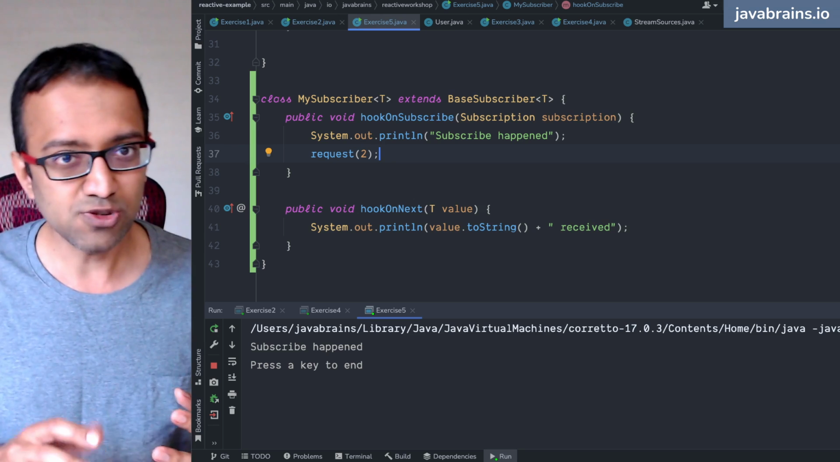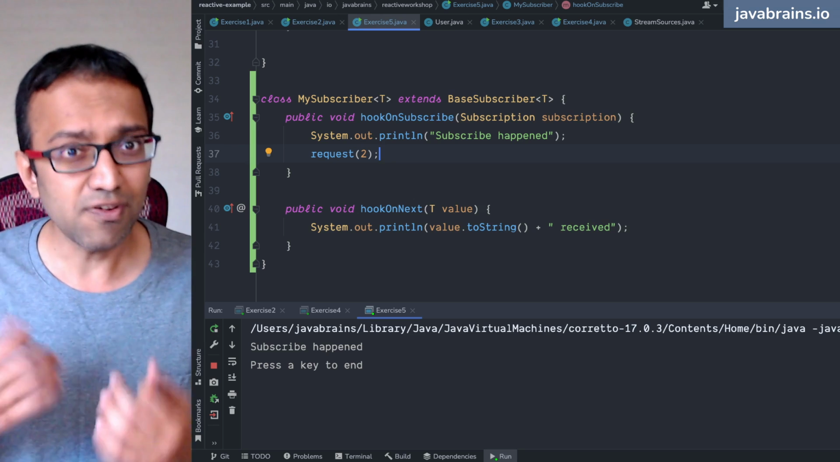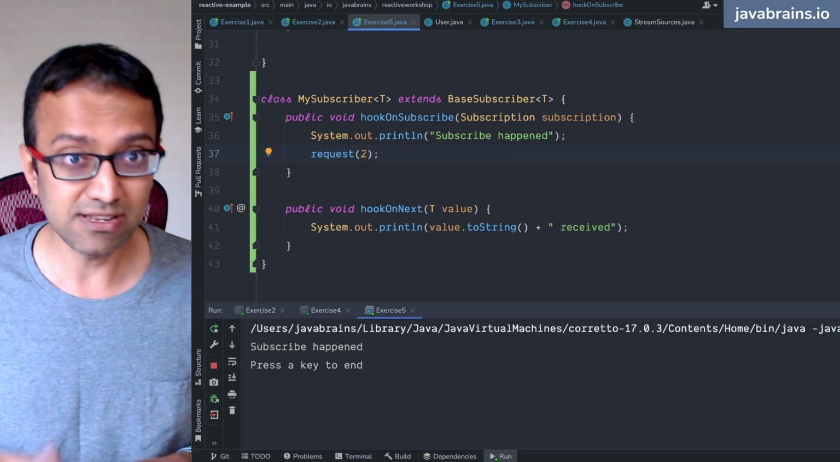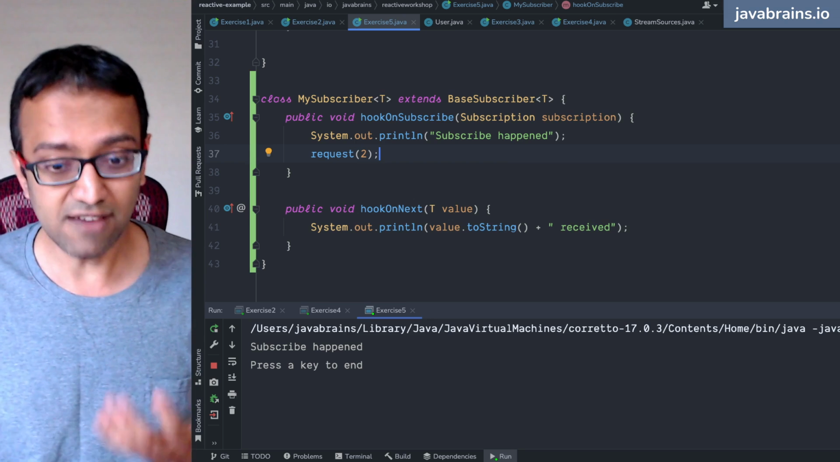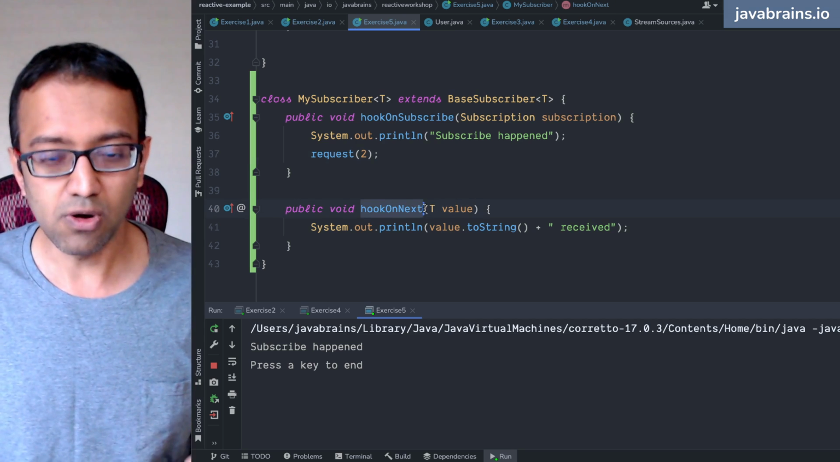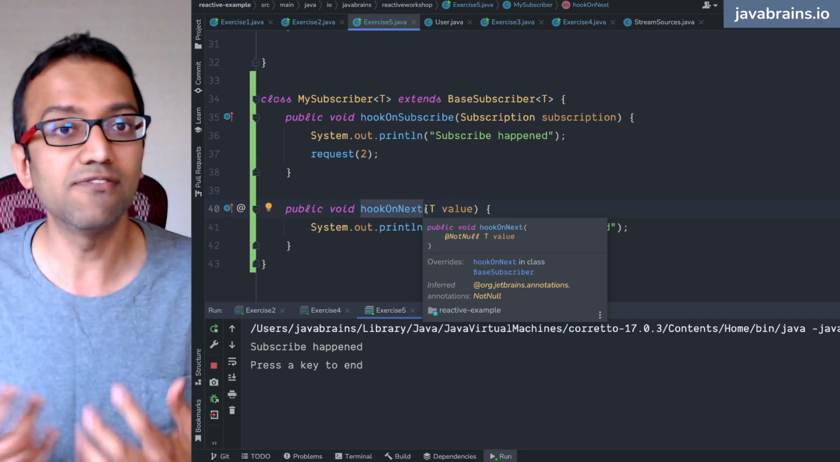And give me those two items when they are ready. But until I request for more, don't give me any yet. I might still be working on this. All right, so this allows you to use your hook onNext to request for more only when you're done.